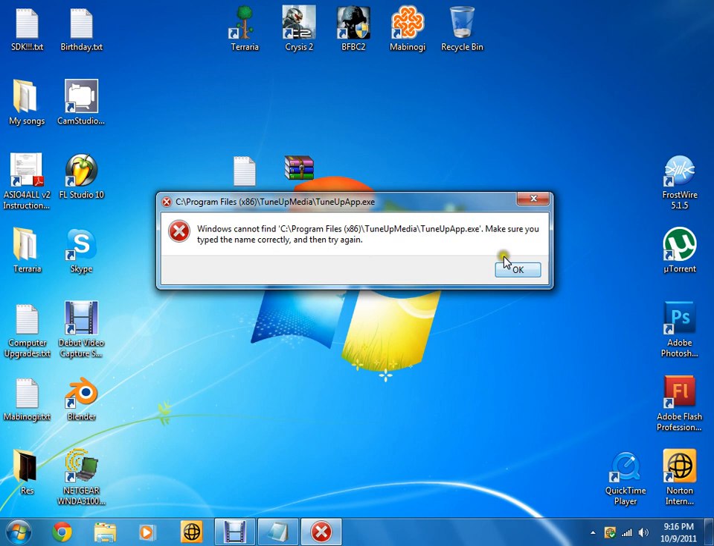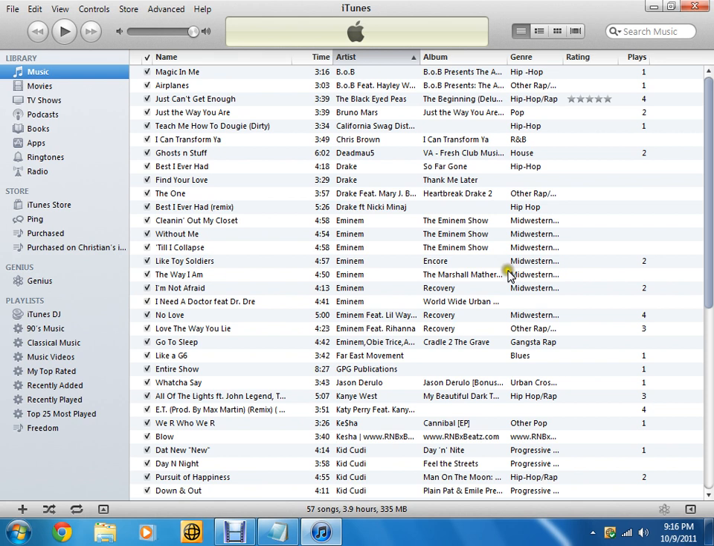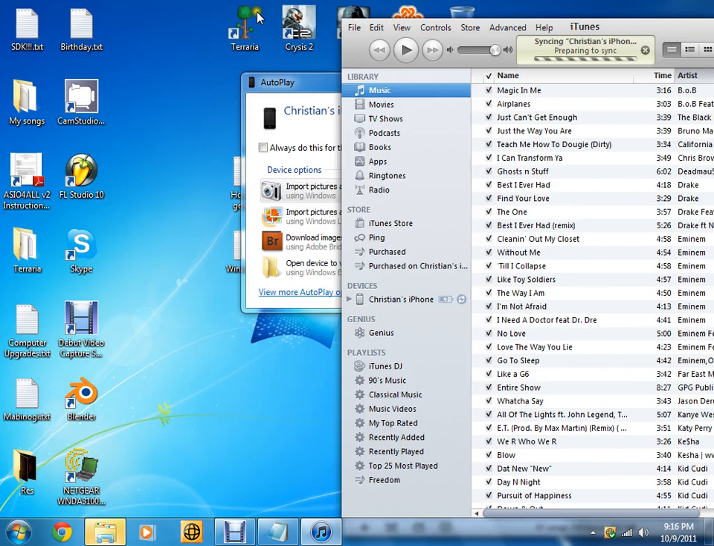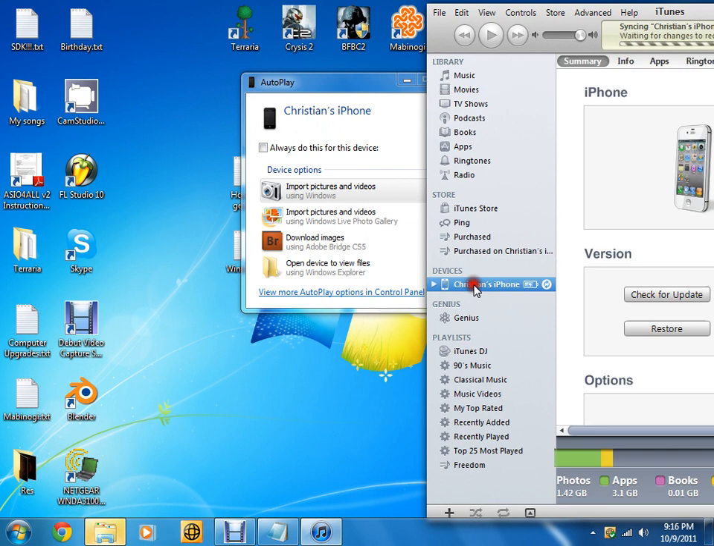Don't worry about that. I downloaded TuneUp to make my albums cooler and all that, but don't download it, it's junk. Here's my phone. I'm going to bring it over here so you guys can't see my phone number or anything. You're going to click on your device and you're going to hold shift and click on restore.